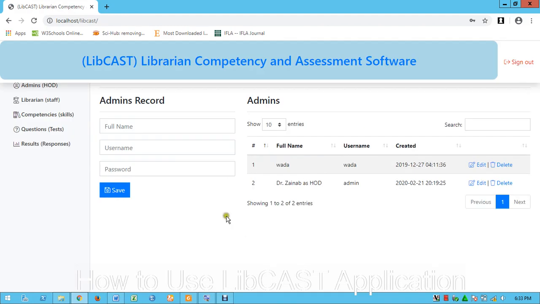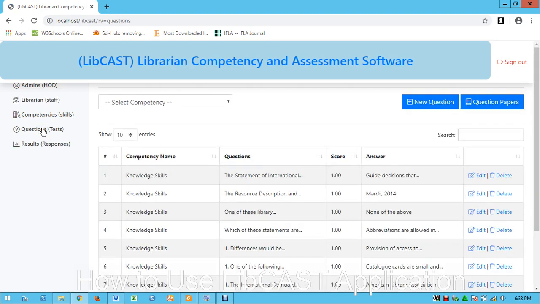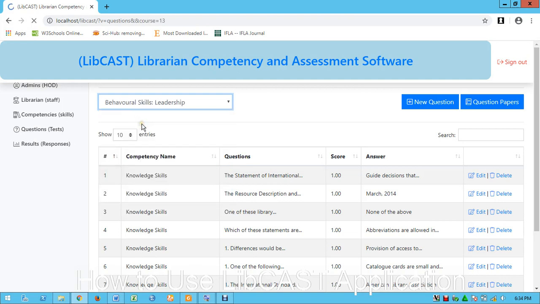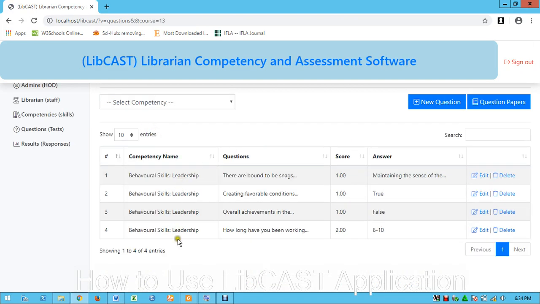The next step is for me to click on question or test. What I want to do here is to show you how you can edit questions, and you can also edit the options under each question. As you can see, there are different modules that I've entered to test run here. And here I'm going to check on behavioral skills leadership. The application automatically filters out the modules, the questions, the scores, and the answers.